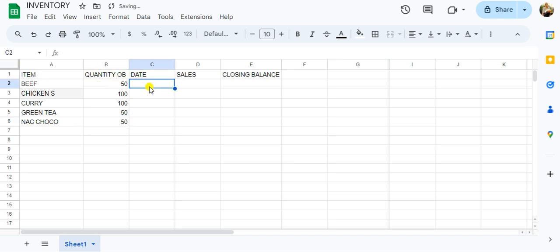So let's say today's date is 12/11/2024. This is an example. Let's say everything was supplied the same day. Then let's say beef we sold 30. Then this we sold 40. This one we sold 78. This one we sold 22. This one we sold 35, for example.